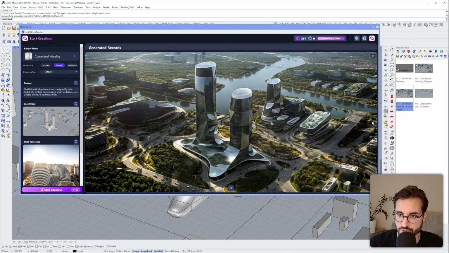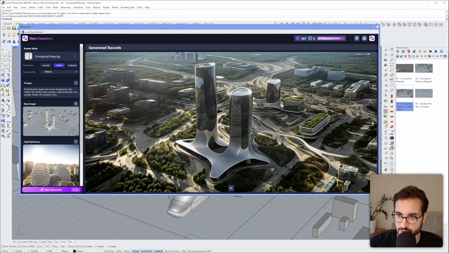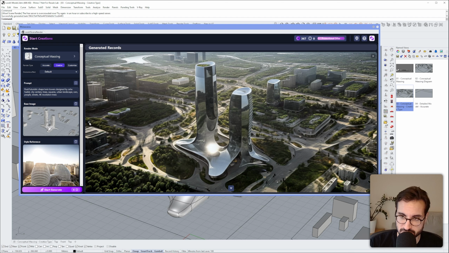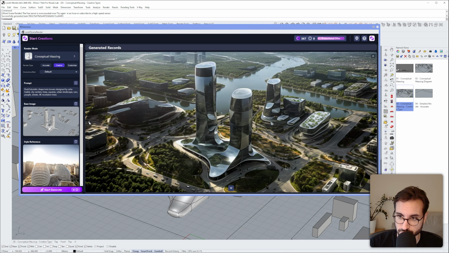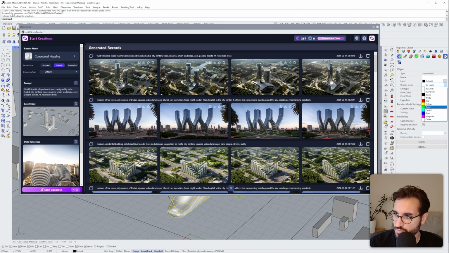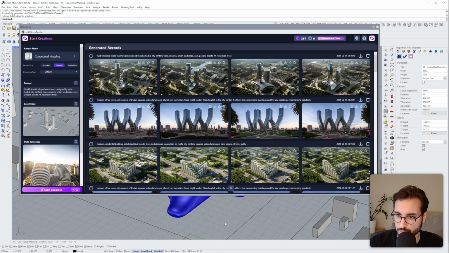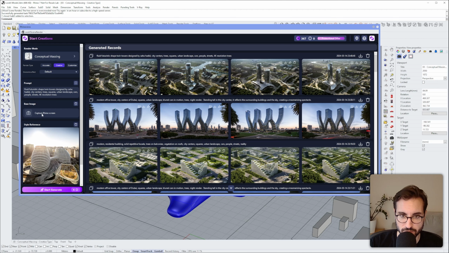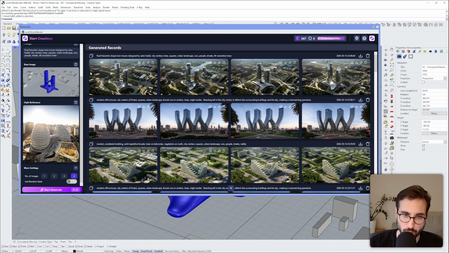This is the first image, second, third, and fourth. In none of these did the AI recognize that we have the bridge in between these two towers. So what we can do, let's place this one on another layer, or maybe we can just change the color. So I will change the display color to, say, blue, and I'm going to capture the Rhino screen once again. It is really important which display mode you use once you capture the Rhino viewport.